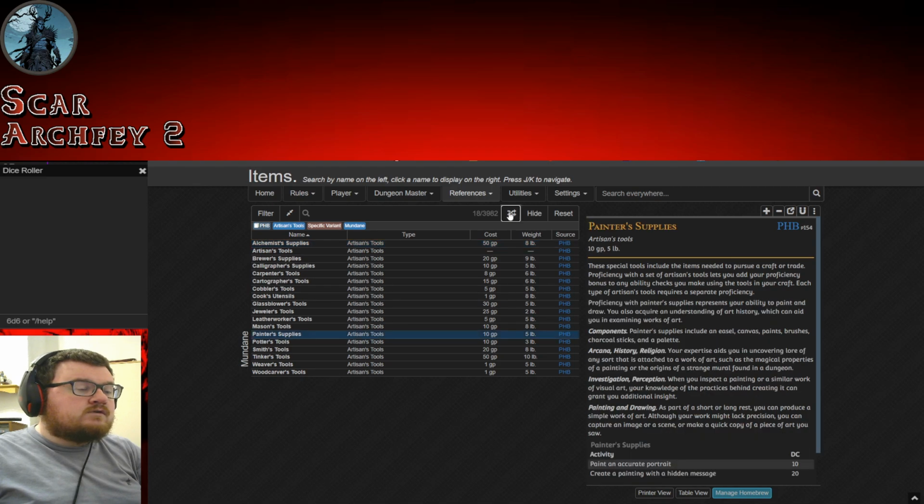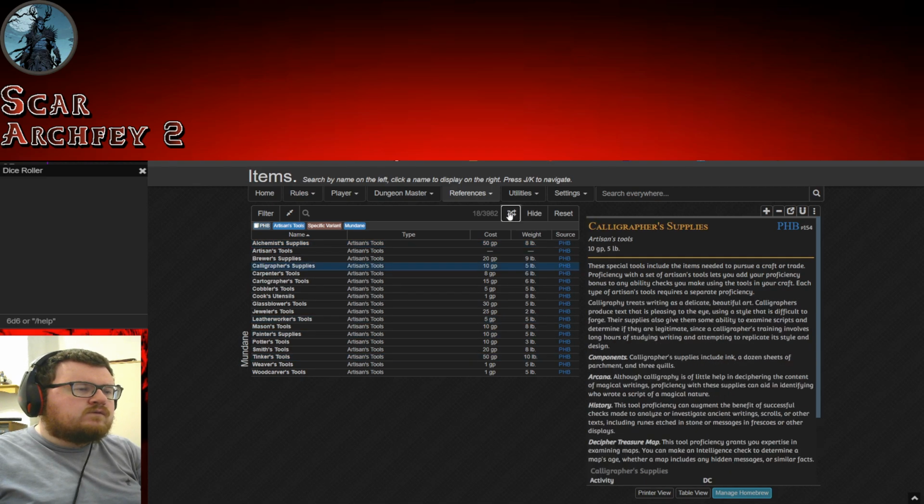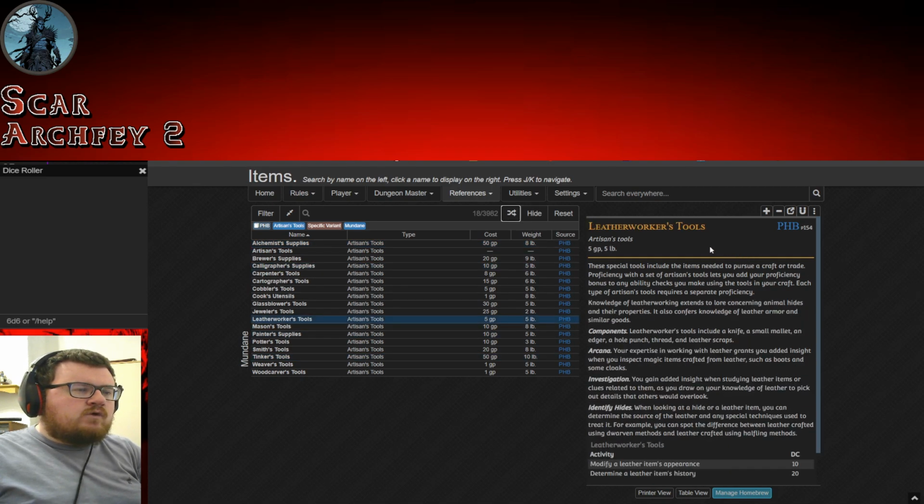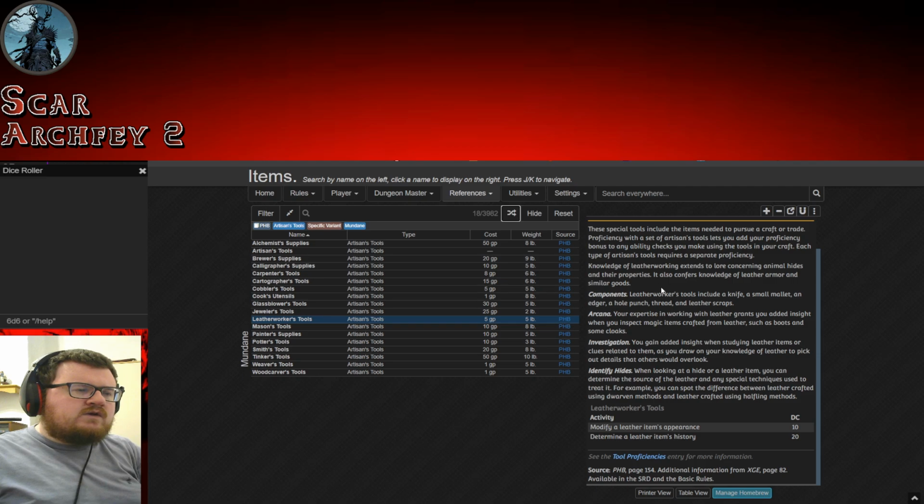Okay, so let's go 1, 2, 3, 4, 5. Leatherworker's tools. Alright, so special tools include the items needed to pursue a craft or trade. Proficiency with sets of artisan tools lets you add your proficiency bonus to any ability checks you make using the tools in your craft. Each type of artisan tools requires a separate proficiency. Knowing leatherworking extends to a lore concerning animal hides and their properties. Also confers knowledge of leather armor and similar goods.